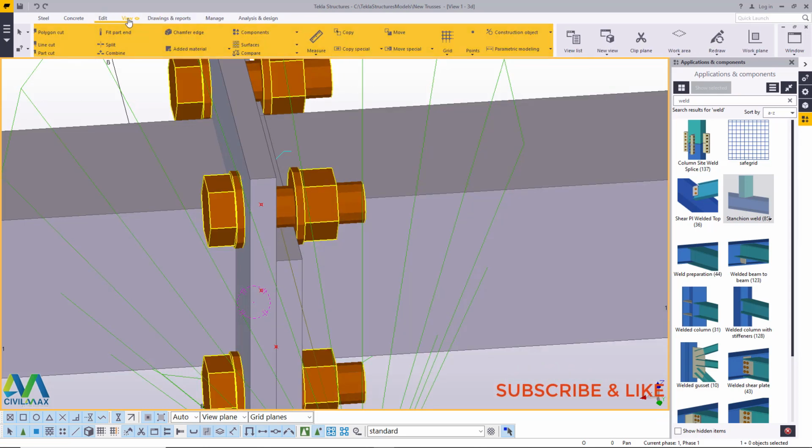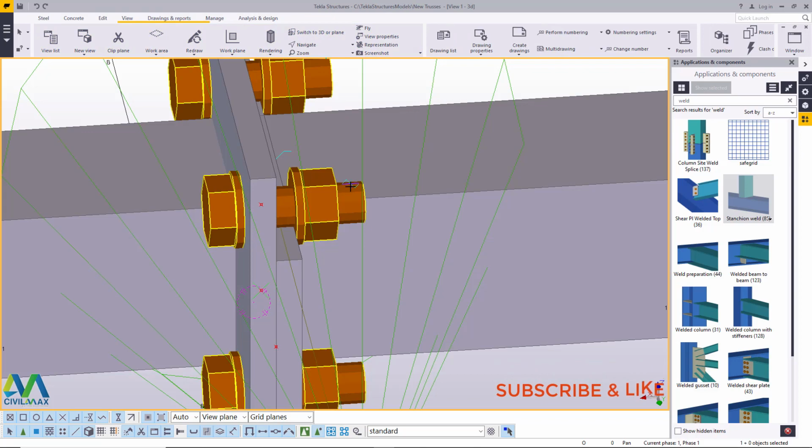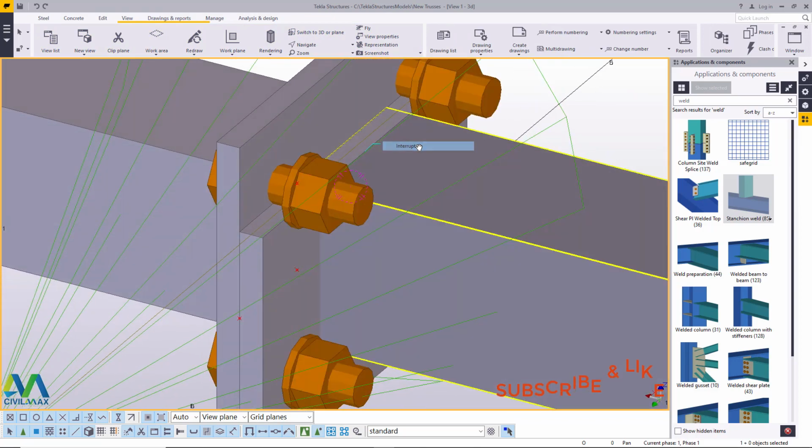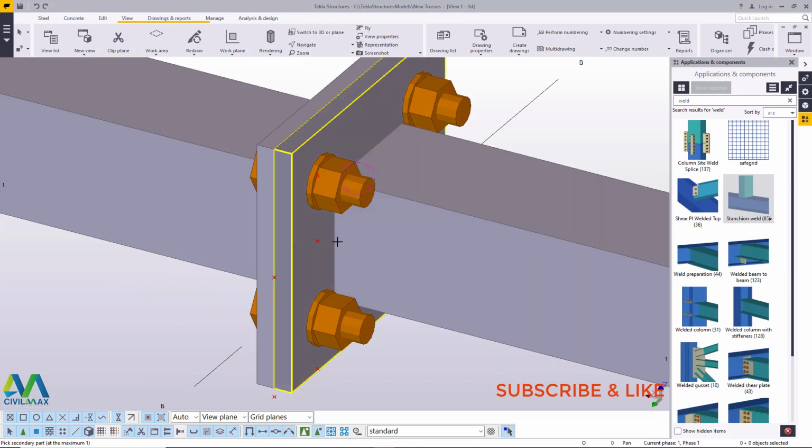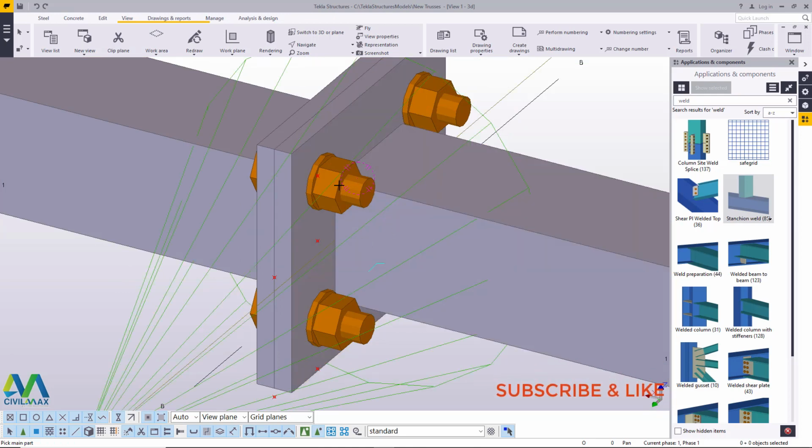which is not working properly. Now what do we do? I'll come to view here and turn this round. It has not been welded properly. I'll do that and click on this. Then I want to weld this to that. That is now working much better.